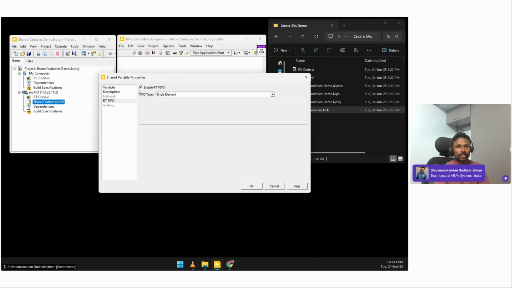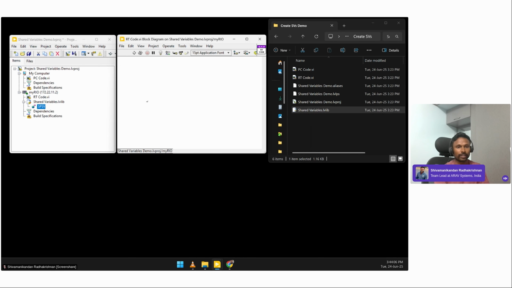If you want, you just need to enable this checkbox, and then you will be able to choose the FIFO type. You can go with either single element or multi-element. If you go with multi-element, you can decide how many, what the size of your FIFO is. So you can choose it. Just to keep it simple, I'm going with single element and RT54 enabled so that we can see those vertical bars. I'm just dragging and dropping into the block diagram.